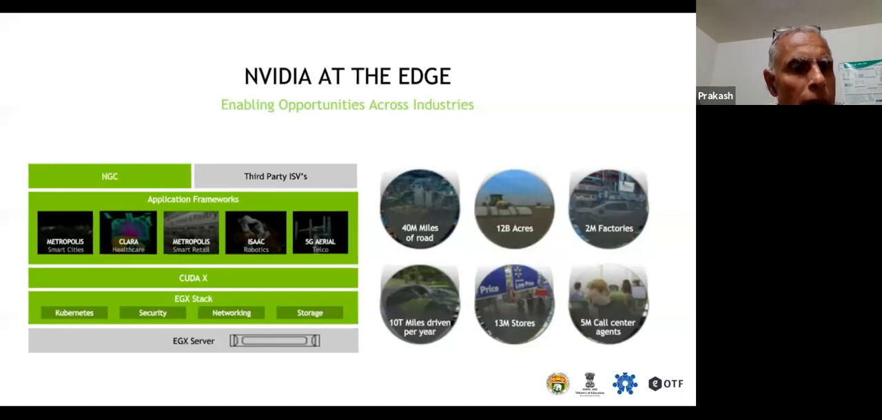Once you have the library, then you can run your various applications and frameworks. For example, Farhad has already described all 5 of them. I am just repeating: Metropolis for the smart cities, and Metropolis for the smart retail. Then you have Clara for healthcare, and Isaac for robotics, and you have the 5G area for the telco. So NGC is nothing but NVIDIA GPU Cloud.